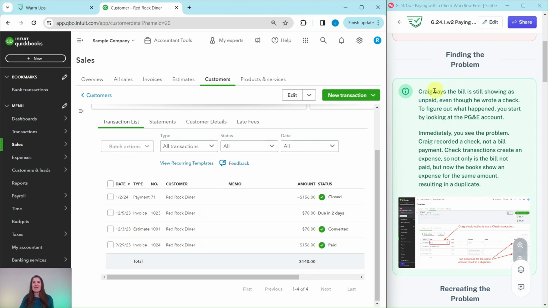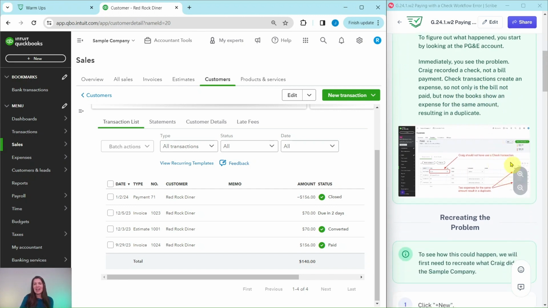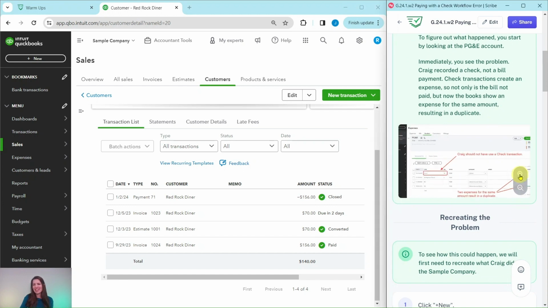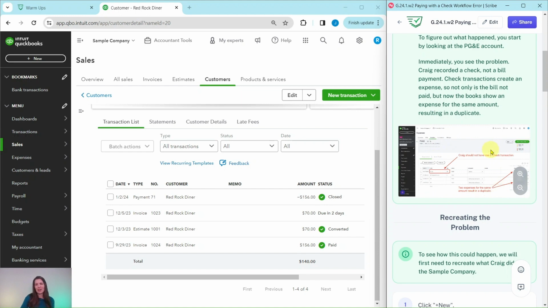So we need to find the problem. Craig says that the bill is still showing as unpaid, even though he wrote a check. To figure out what happened, you start by looking at the PG&E account. Immediately, you see a problem. Craig recorded a check, not a bill payment. Check transactions create an expense. So not only is the bill not paid, but now the books show an expense for the same amount, resulting in a duplicate. And that is what it will look like here. I know the screenshot's a little bit small, but when he did that, this is what it would look like.